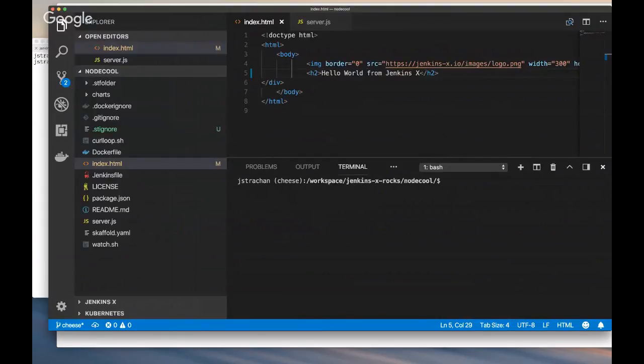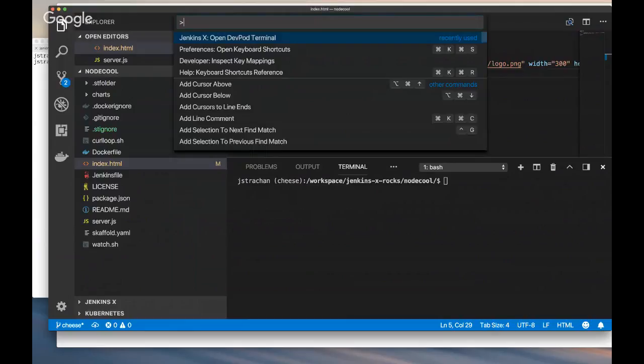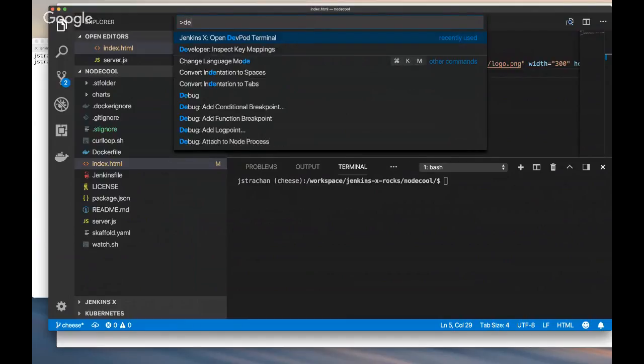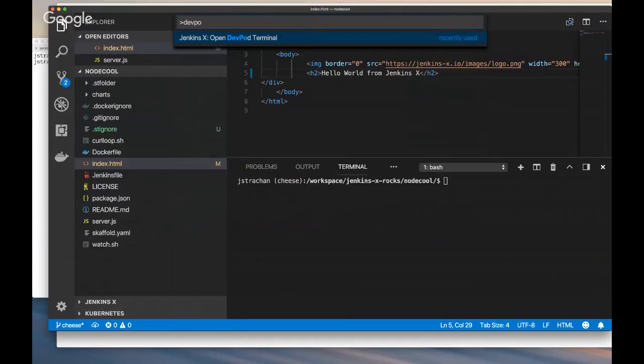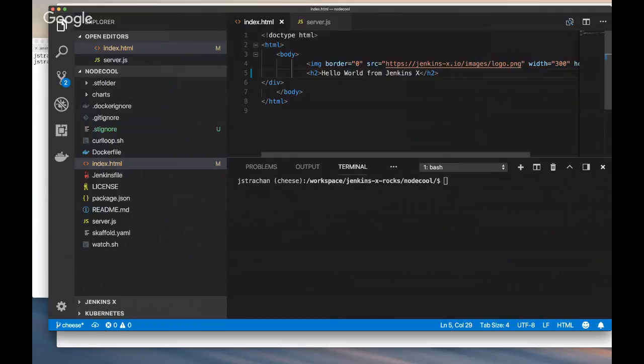Yeah. In this one, you don't have to notice too much about what's actually on the screen. But what I'm going to do is I'm opening up the command window in VS Code, and I'm going to do this DevPod command. So there's something in Jenkins X called a DevPod. So let me open the DevPod terminal, and then while it's running, I'll explain what's actually happening on the covers.